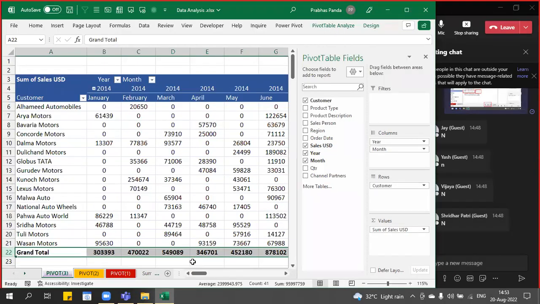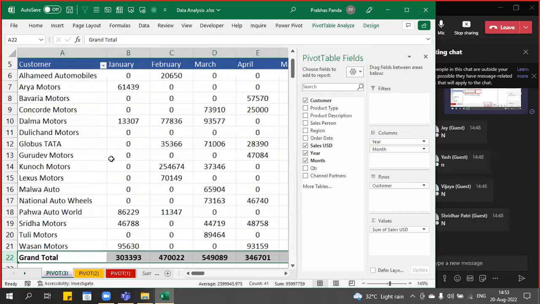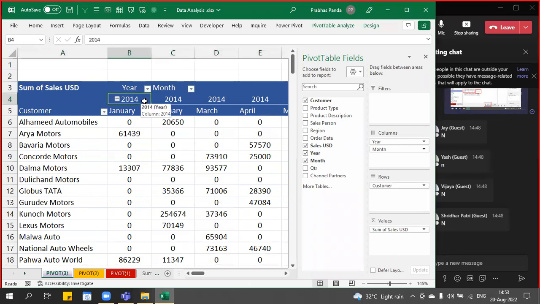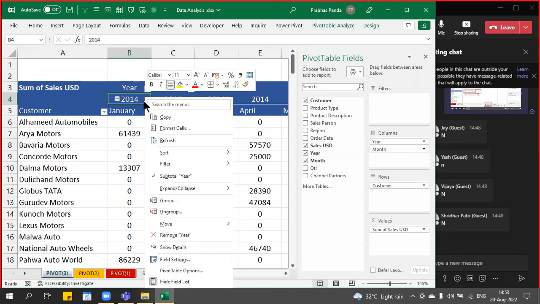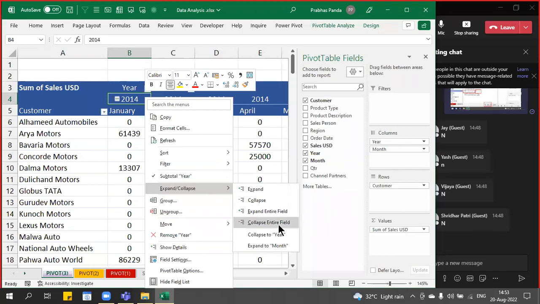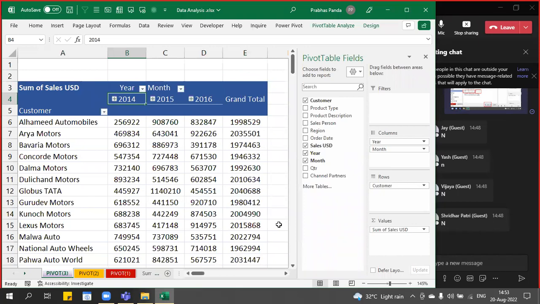So now, how to make a precise presentation? I'm going to take you through. Just have a look. In my column B, I have got a cell called 2014 year. Yes, it is there. I'll right click upon the same. There's an option called expand and collapse. Inside that there's an option called collapse entire field, and see the beautiful transformation of your data. The entire 3 years data, which is showing in 36 columns, has immediately been cleansed to just 3 columns. And it is creating a radio button on the left. That plus symbol is nothing but a radio button.